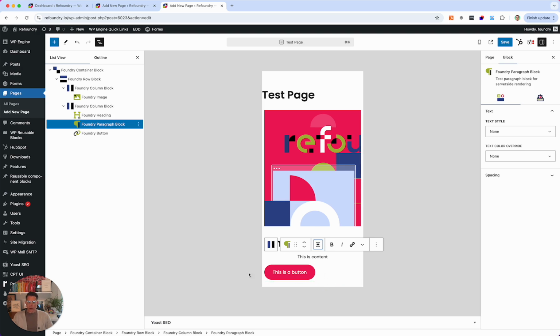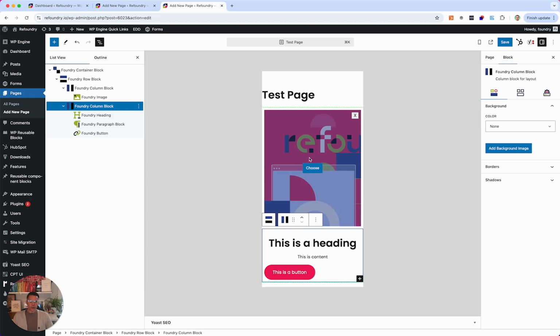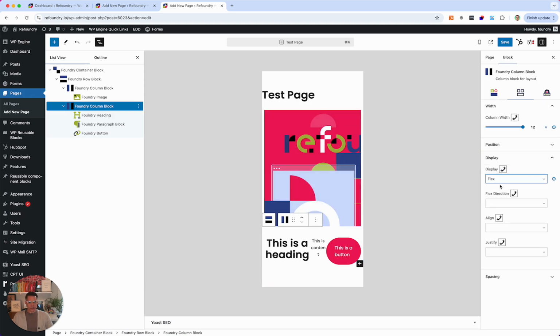But what do we do about this button? Well, because it's a block object, it doesn't have its own alignment controls. I can use the wrapping column and flex to govern how this is aligned to the center.